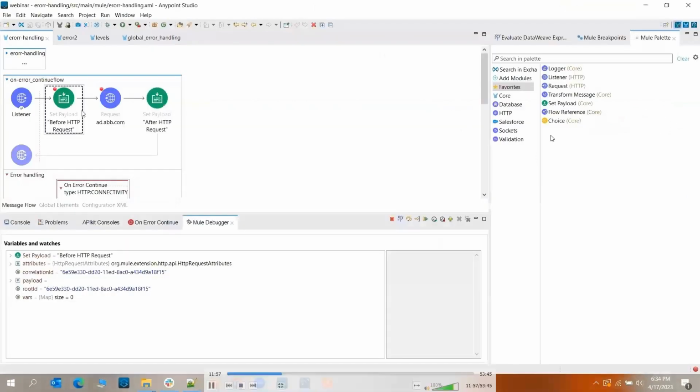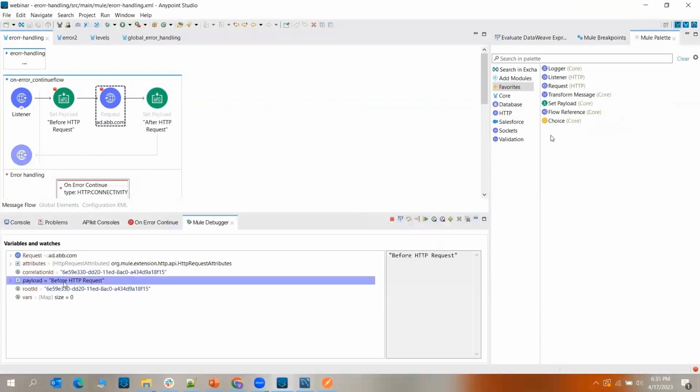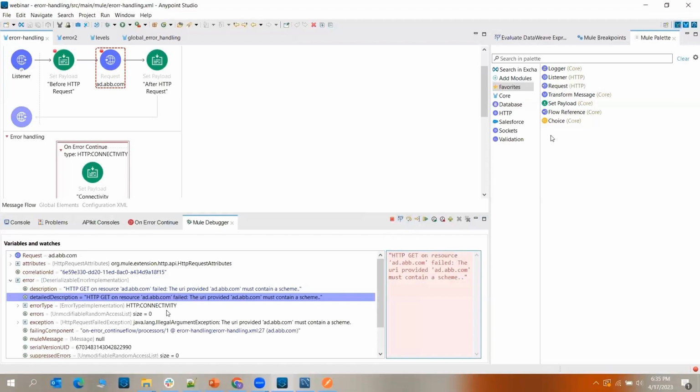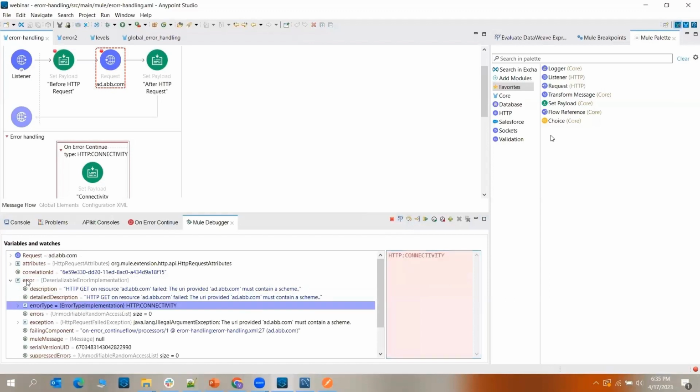In this case, it's just a flow. I'm not talking about parent-child flows. I'm just talking about a simple flow, how the error handler will work. If you go to the next step, you can see the payload has been set as "before HTTP request". When I try to connect with this URL, it is giving an error. You can see this is the error object I explained about.